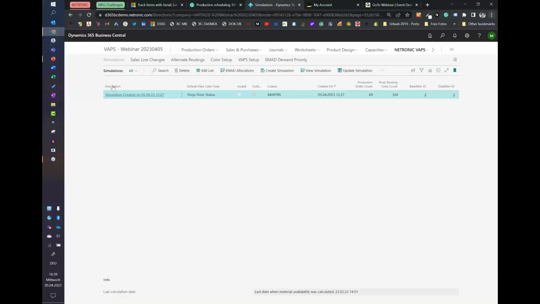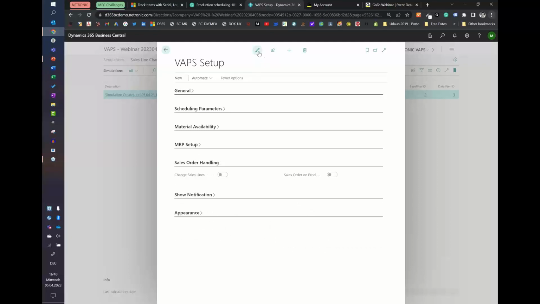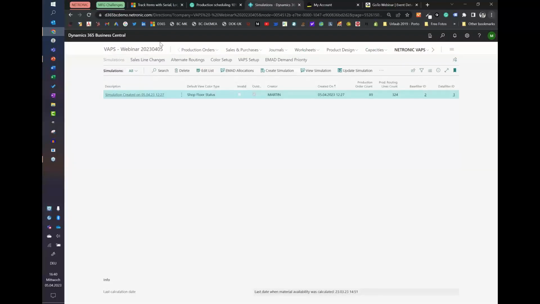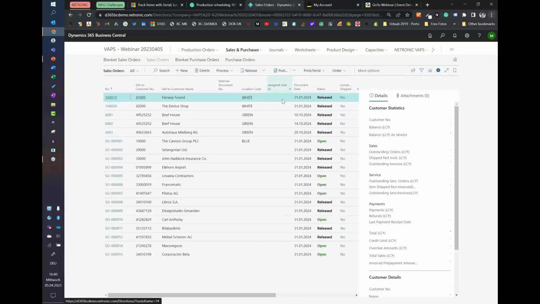So let me go to Business Central again and go to the VAPS setup. We have a new field that is called sales order handling. And here I switch on the change sales line option. This whole section is new, and this is new. So what happens when I do this? Okay, let's create a case. I'm actually making this up from scratch. But anyway, I go here.